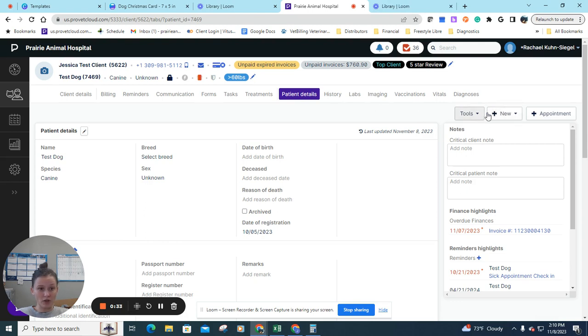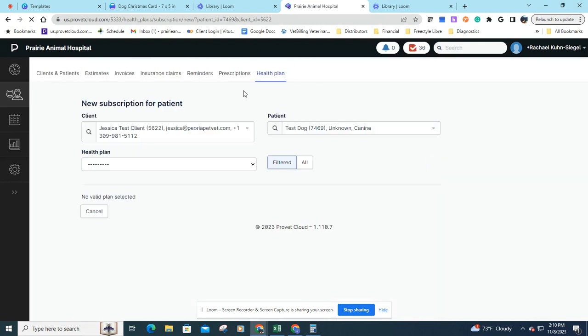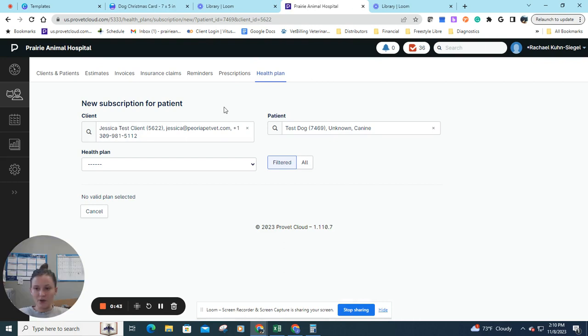So where we're going to start is we're going to go over to the right and hit this little drop down under New and hit Health Plan. That is going to take us to our next screen, where we want to confirm that the client information came over correct and that we are under the correct patient. If we are not, you can go in and toggle and change the patient based on how many patients the client has.